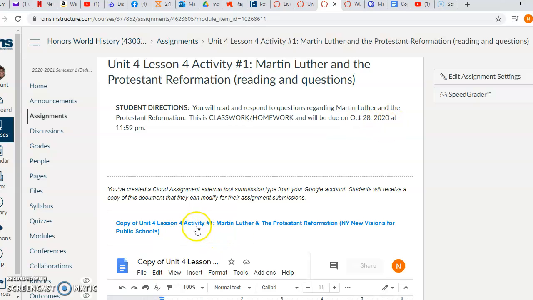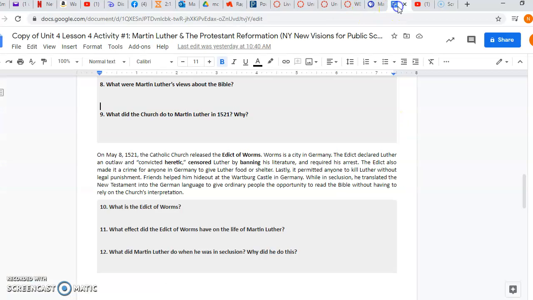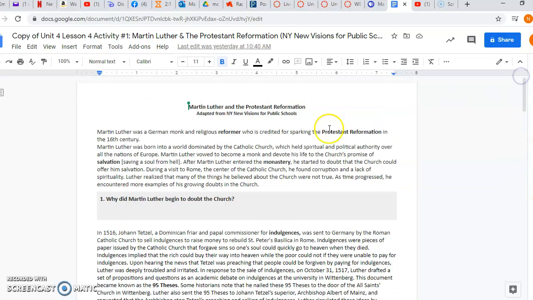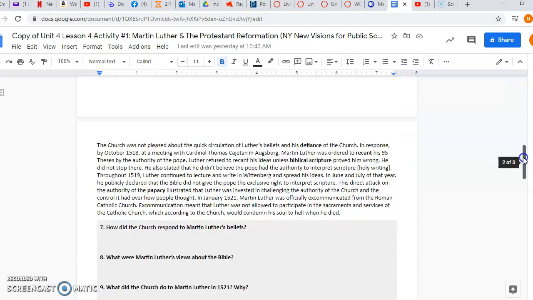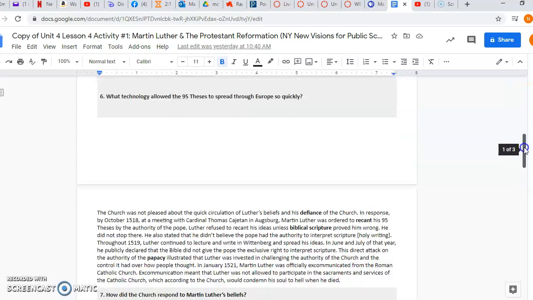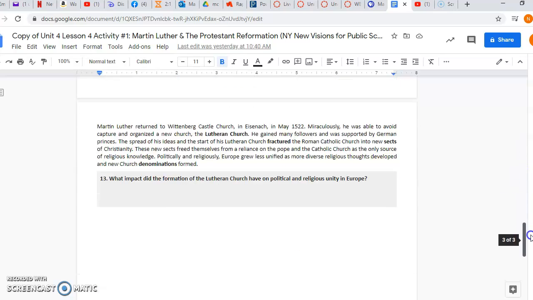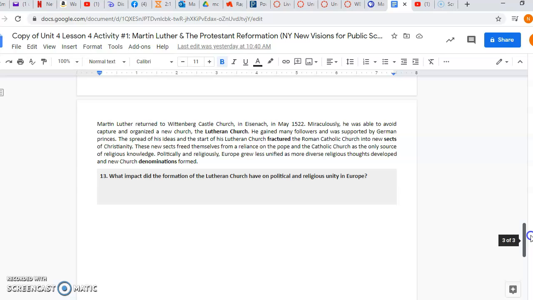So here is the copy. It looks like this. You are totally allowed to write on this document. You read it. You could take these words and put them in your notes for a vocabulary word list. There are 13 questions. There's 2 through 6, there's 7, 8, 9, 10, 11, 12, and there's 13.